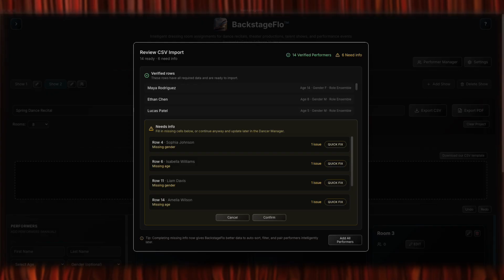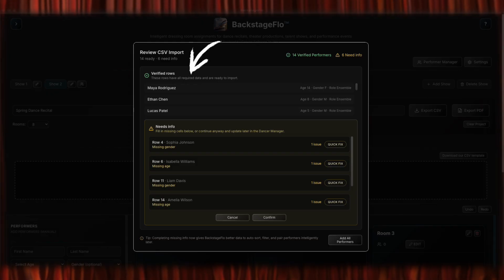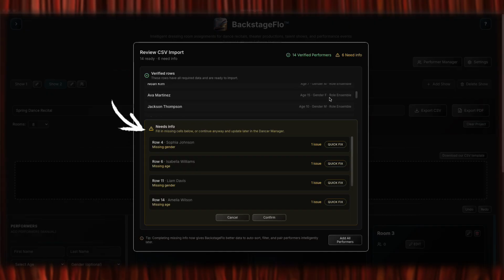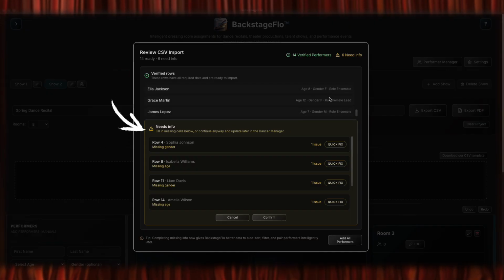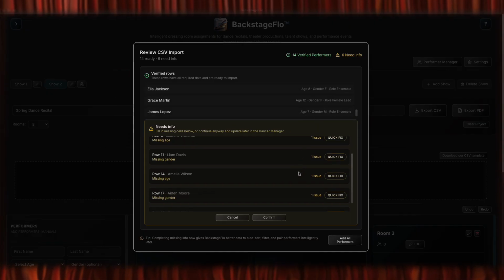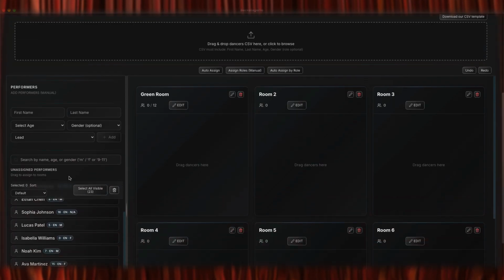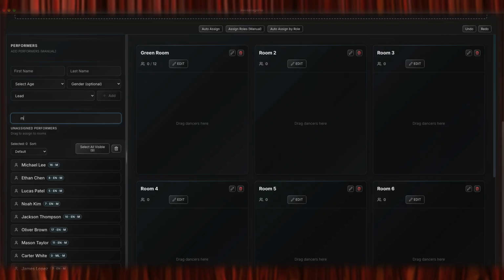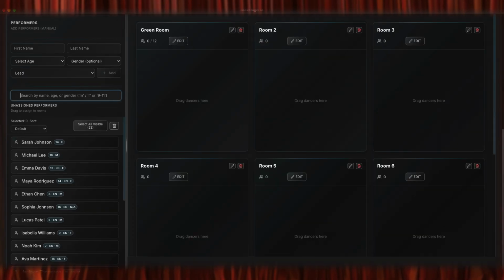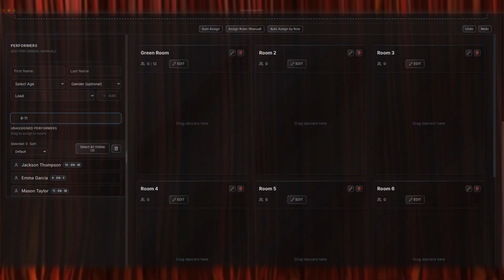BackstageFlo parses it instantly. Valid rows appear in the unassigned list. Any errors, like missing names or invalid ages, show below the import area. After import, use search to find specific performers by name, age range like 9 to 11, or gender by typing M or F. In the next chapter, we'll learn how to assign performers to rooms.